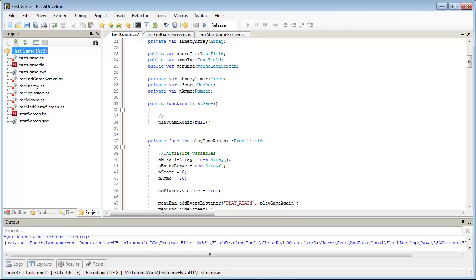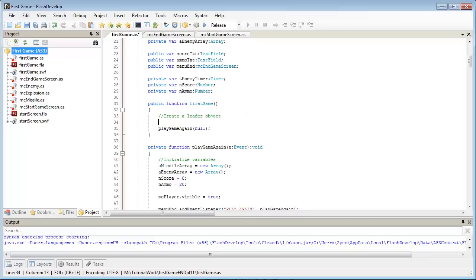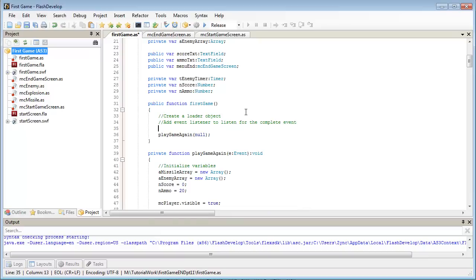So what we need to do first off is create a loader object. Then we're going to attach an event listener to listen for the complete event. So when the file finishes loading, it's going to run a function. And lastly, we need to tell our loader object to load.